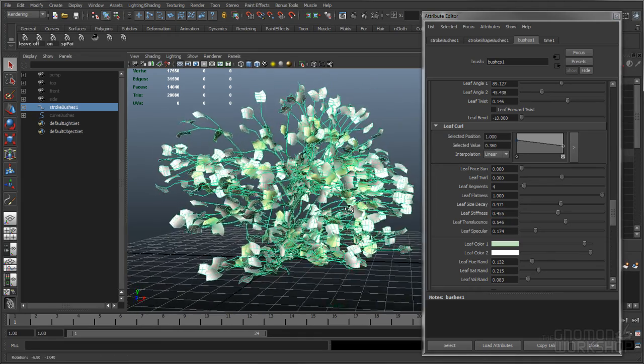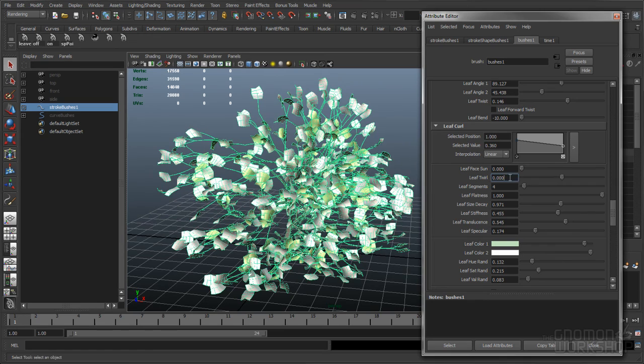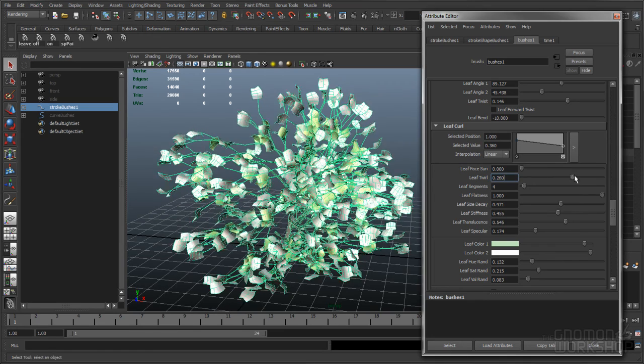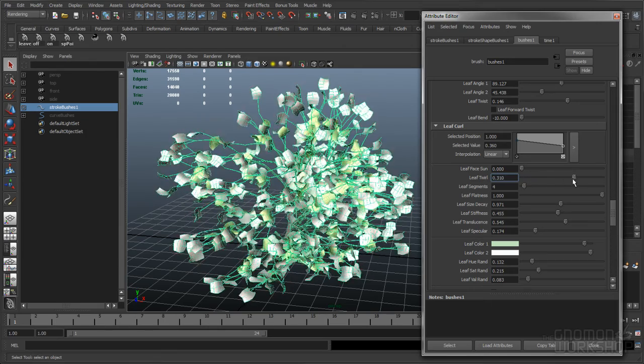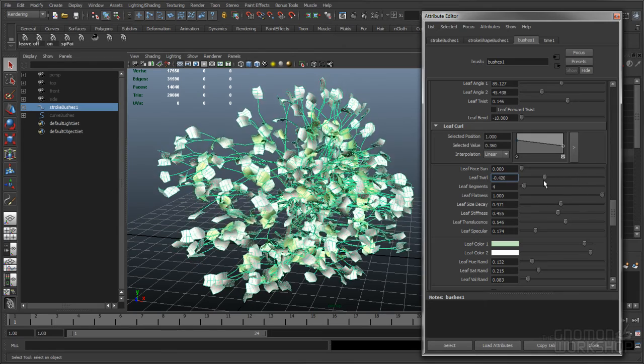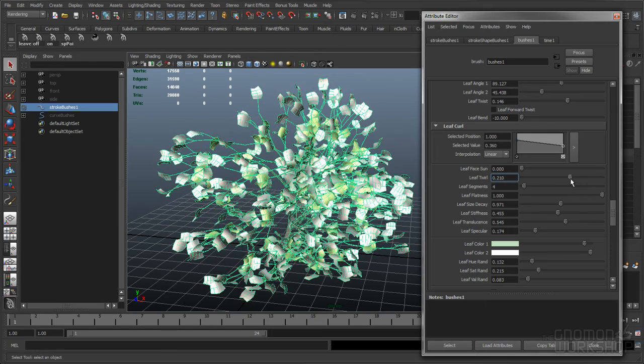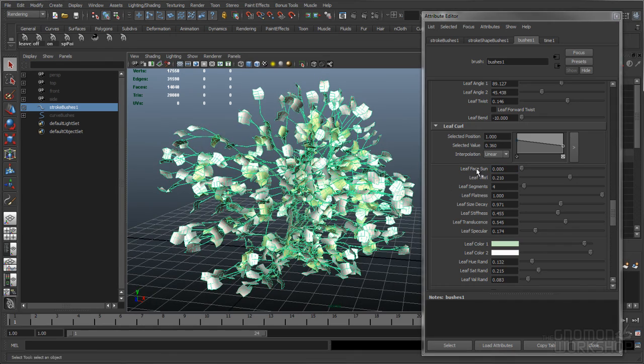So what else is important? You'll see in here an attribute called leaf twirl. So you can see that that's also rotating all of the leaves. So you can see that for the look of this bush, it's kind of irrelevant. It's almost kind of like it's randomizing it. And then a critical attribute, leaf face sun.